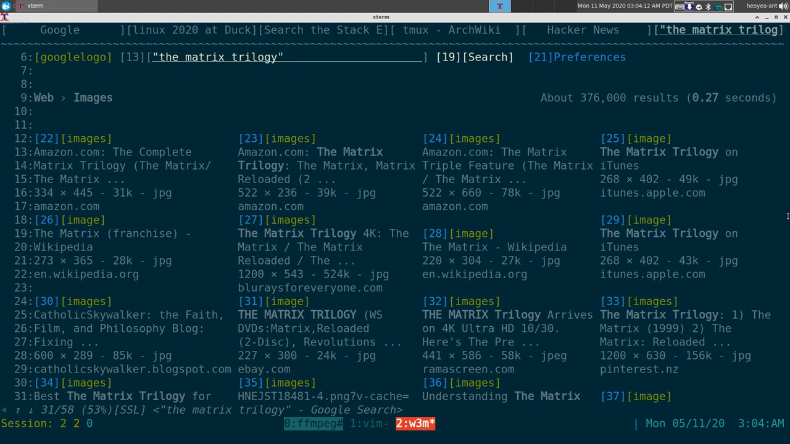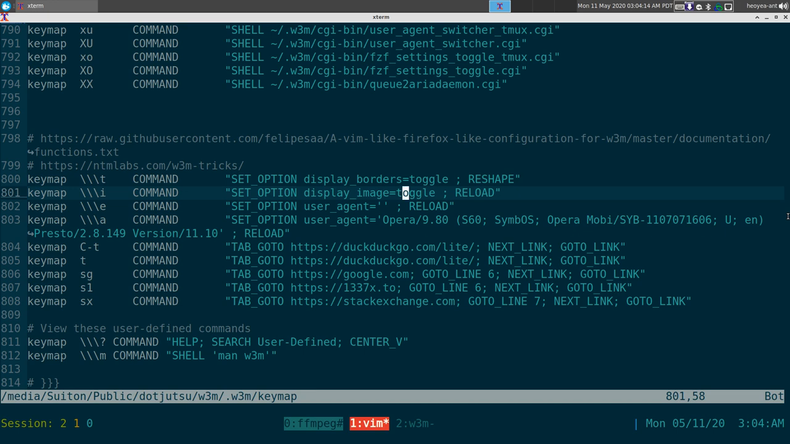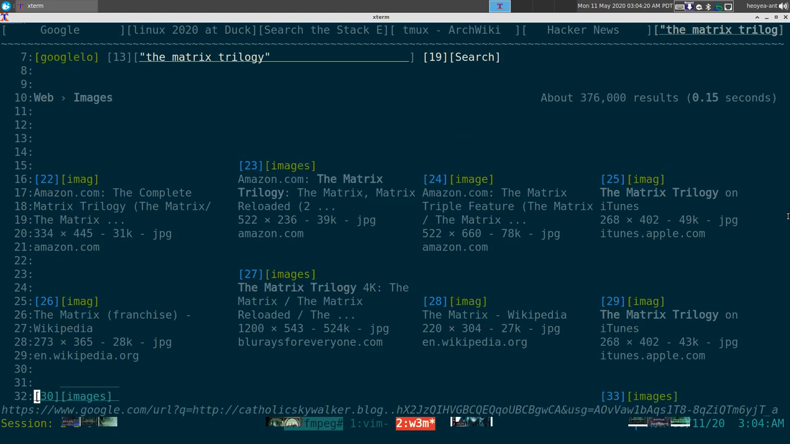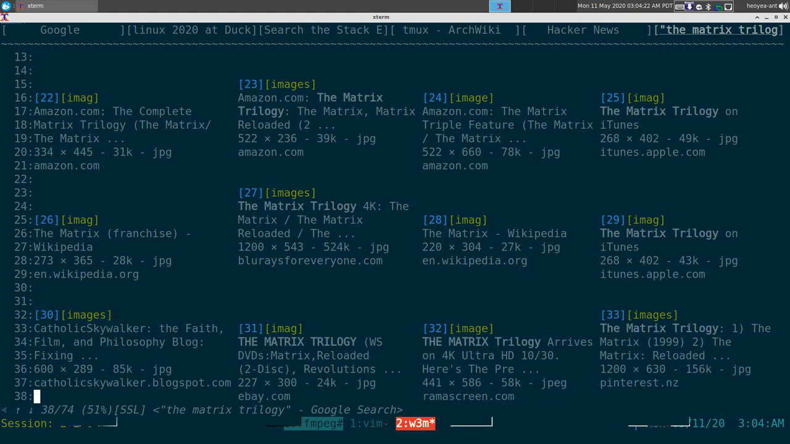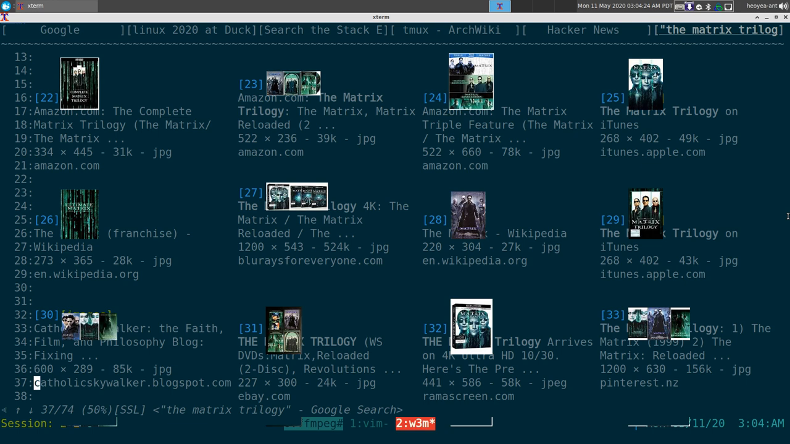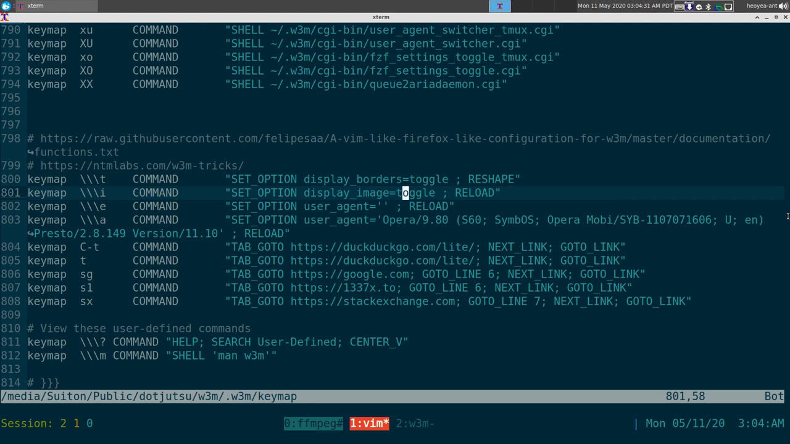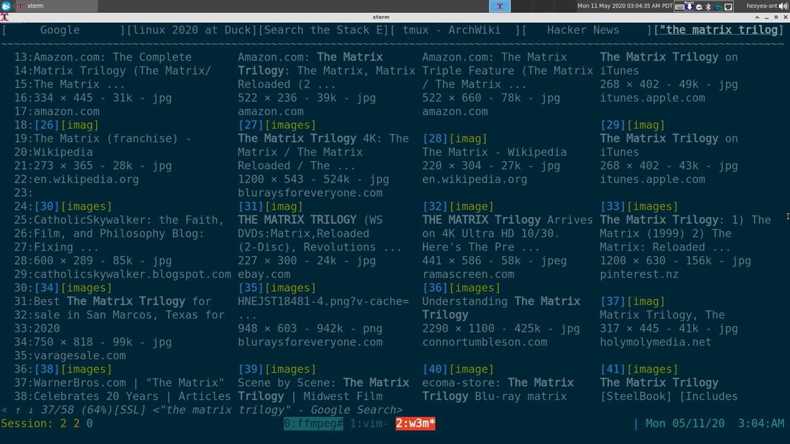But now that we have our macros set up, which is leader I, we do this leader I for images. And look at that, we have images enabled. So leader I again to toggle it off real quick, right? So that's how we do that one. As far as the user agent, we'll empty it out here. We'll do leader E for empty.